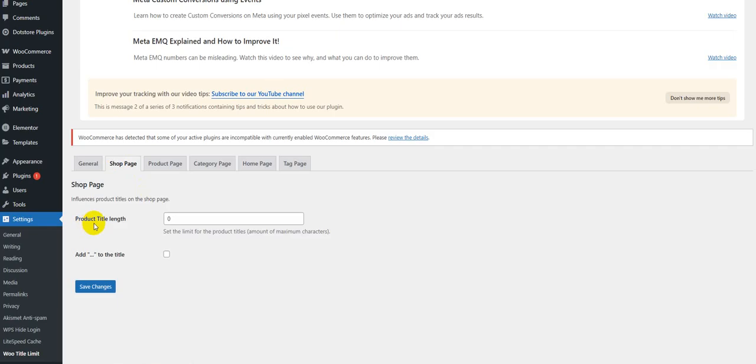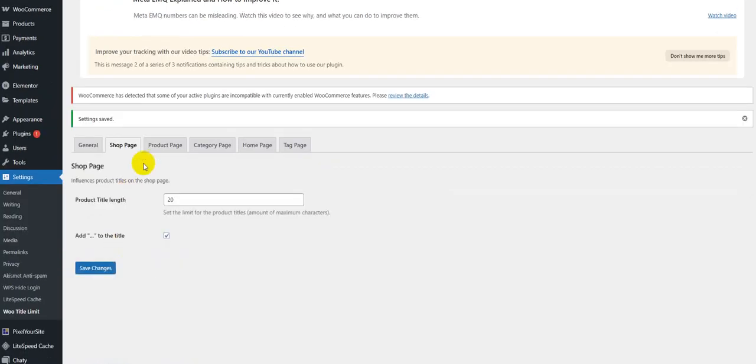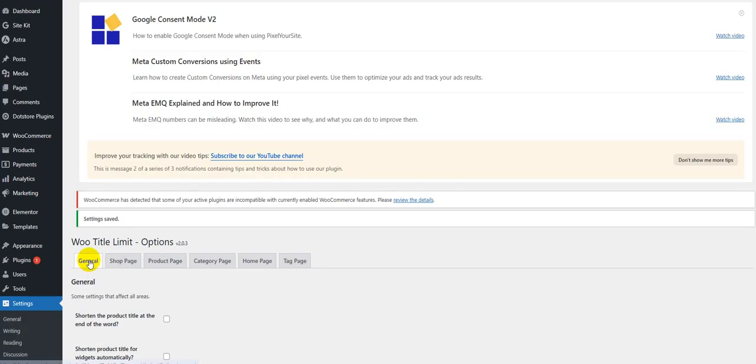If you want to shorten the product title on the shop page, you can set the title length from here. I just set it to 20, and after the title, three dots will be available. Just check it, click save, then click on product page. I don't need it, and category page, just 20. Check it. Home page, 20, and check it. Tag page, 20 product title length, and click check, then save changes.